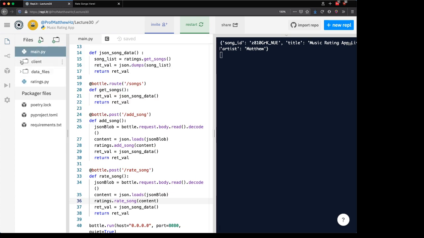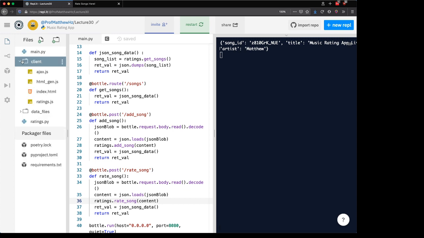So what I also want to show you is a little bit of how I organize this. And the reason I organized it this way is just to make my life easier. So you can see on this main location, I've got main and ratings. I've got my two Python files. I've got two folders in my REPL. One is client, and this is where all of the JavaScript and HTML live. A second folder is data files, and that's where all my data lives. Again, I don't need to do this, but when you get into a real application, into real world stuff, the more organized you can have everything, the easier it is to use. So that's what I'm doing here.